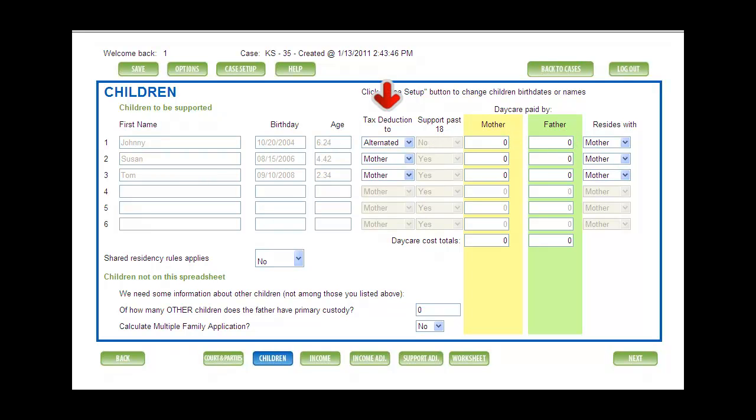In the tax deduction column, for example, indicate which parent claims the child as a tax dependent. A child is either alternated from year to year between mom and dad's income tax return or may be claimed from year to year by only one parent.